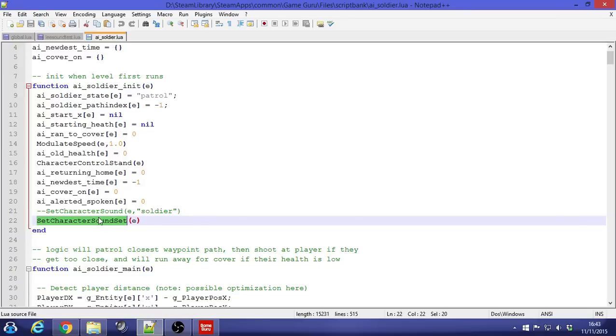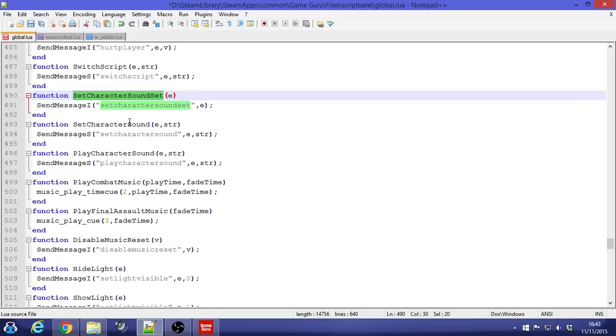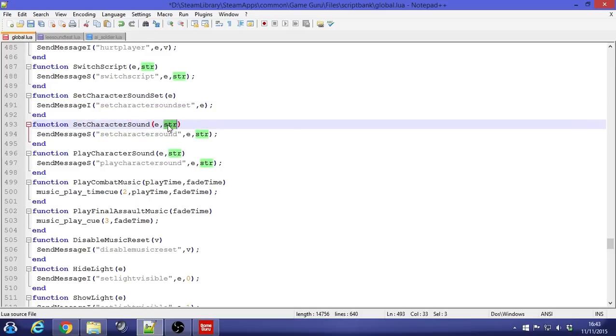So that's what that's for, you see. It defaults to soldier, but you can change that. It points this character to an entire set of WAVs that it can use as part of its AI system. If we go back to global, going to the next one, optionally you can set strings.